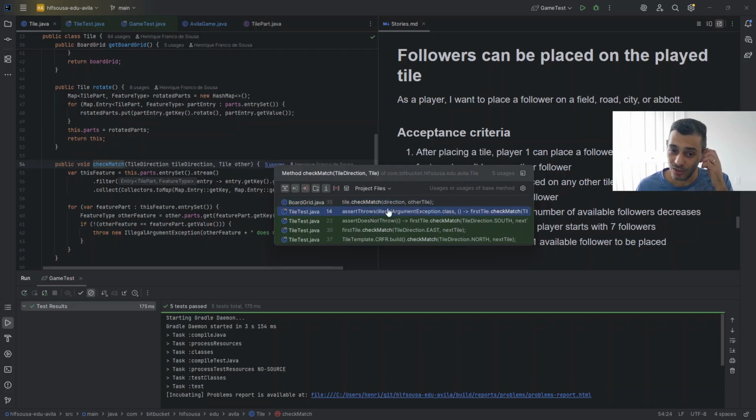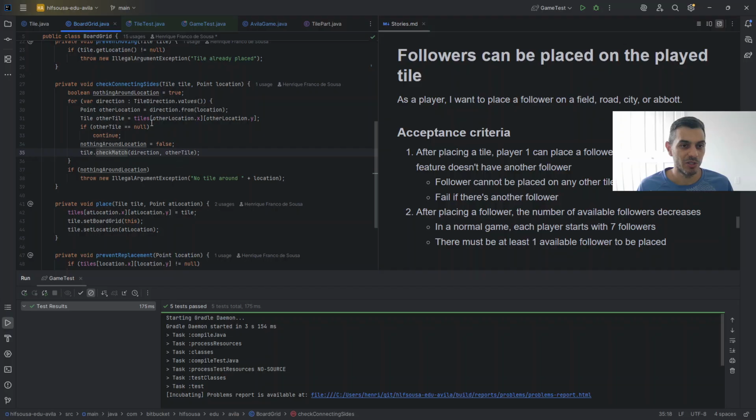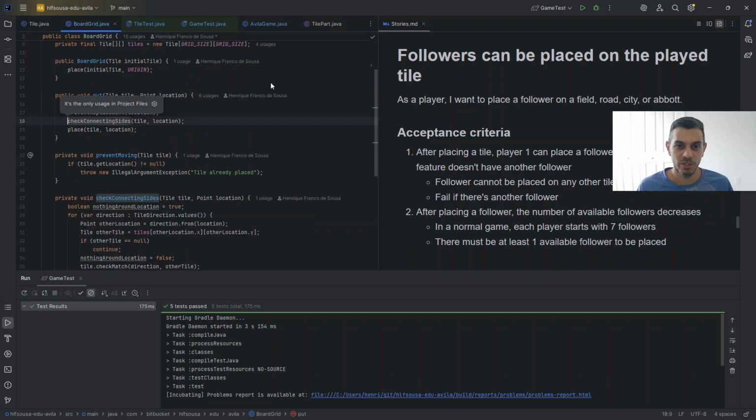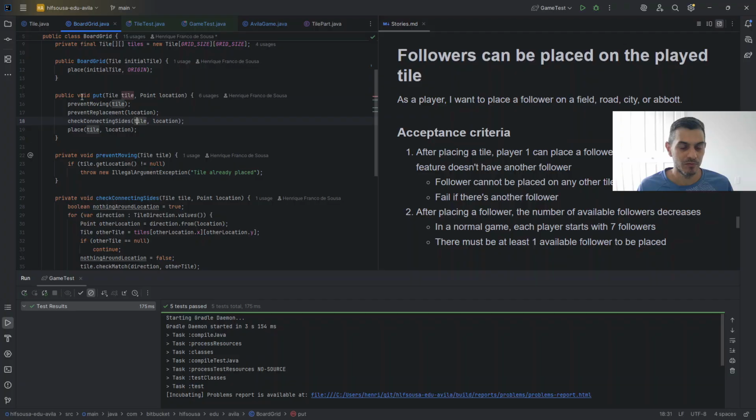Right? So here, I have a usage on the board grid, so this is not a test. This is part of checking the connecting sites. And when I go to the usage, I see that it's part of placing a tile on the game. Right, so this is a top level abstraction, and I do that.